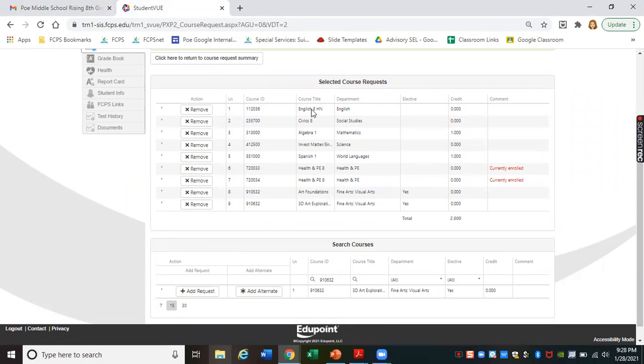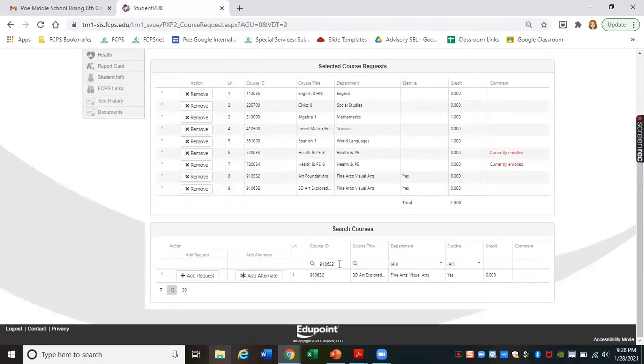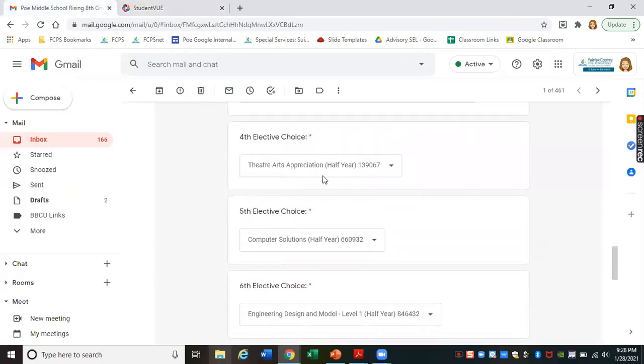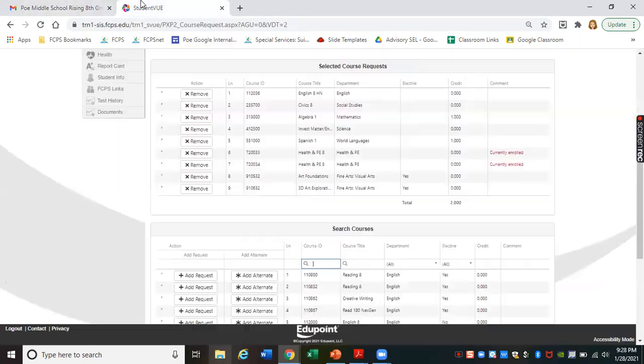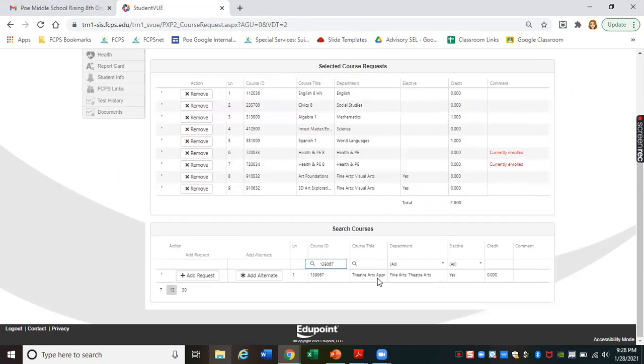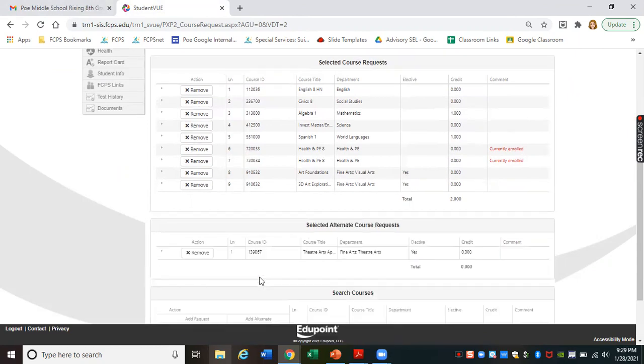Now, for lots of reasons, you might not get exactly what you want. So we have to make sure we put in some alternates. So I'm going to show you how to do that now. Let's go back. My 4th elective choice is theater arts. So let's say I don't get into one of my elective classes, I'd be okay with theater. So I'm going to go back, paste. There's theater. Now, what I'm going to do differently is instead of adding a request, I'm going to add an alternate. See how it shows up down here?